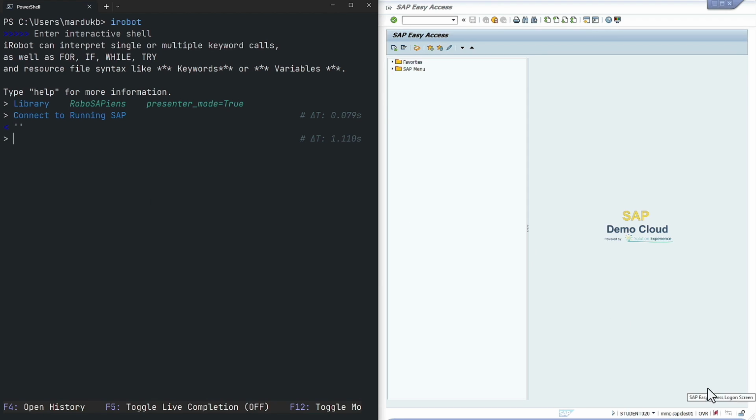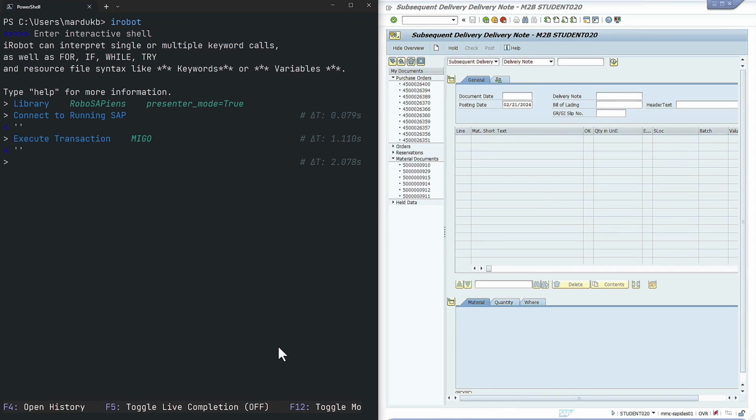So in the lower right corner, you see this barber pole indicating that the script is running, which means that we are now in control of the GUI. So now we can execute a transaction, let's say MIGO. So now we get a screen full of elements that we can control. In particular, we recognize the field Delivery Note that I showed in the presentation.